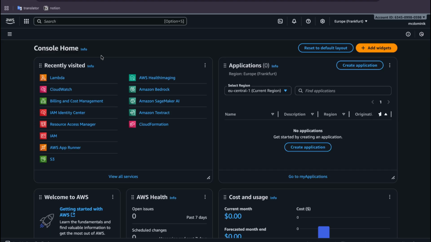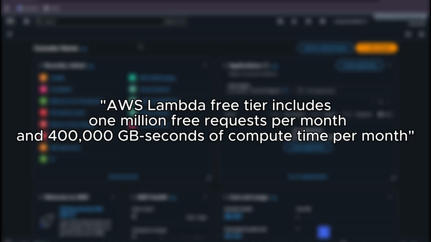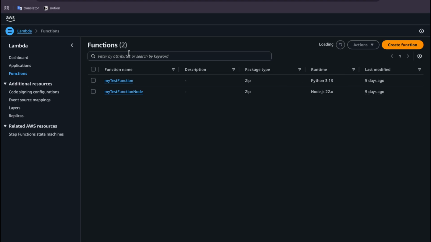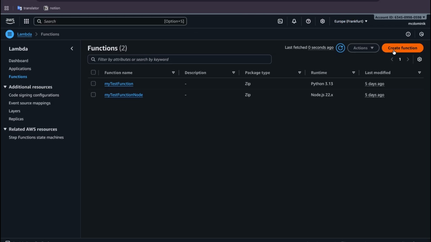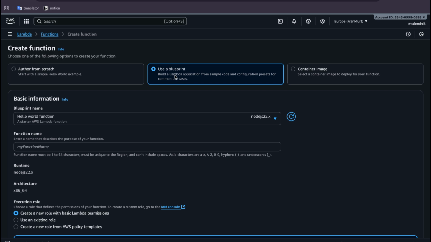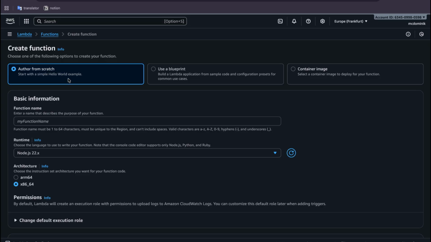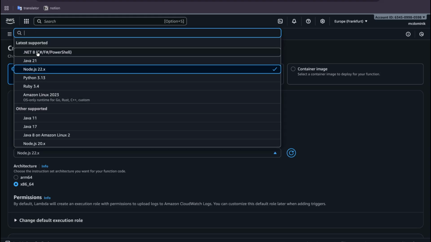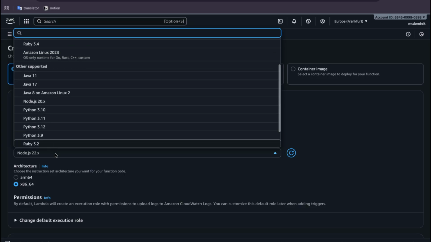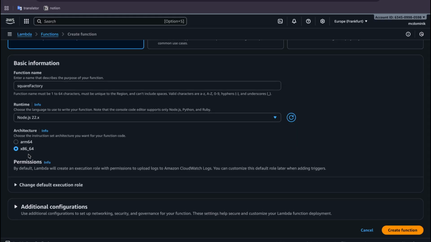Let's create an example. I assume you already have an AWS account. You can create it for free and it offers a very generous free tier, so you can learn and create hobby projects for free. Open your console, search for Lambda, click create function. You can use a blueprint or upload a container image, but for now let's create it from scratch. Put in some name, I'll name it maybe Square Factory. We have a bunch of runtimes available, but I'll stick with Node 22. The rest you can leave as it is. ARM versus x86, I'll explain that in the last part of the video.